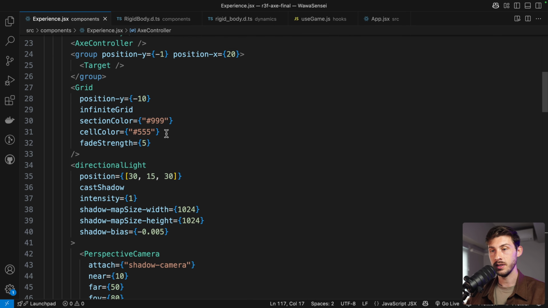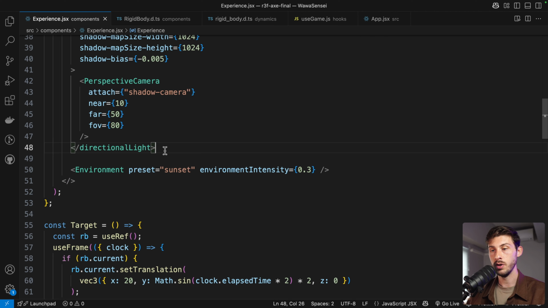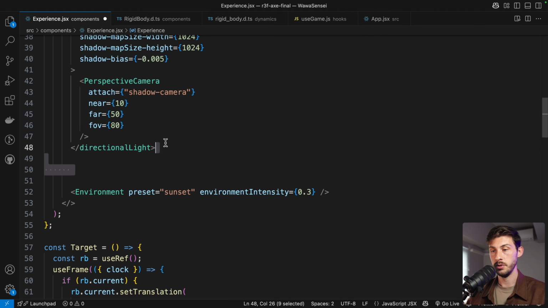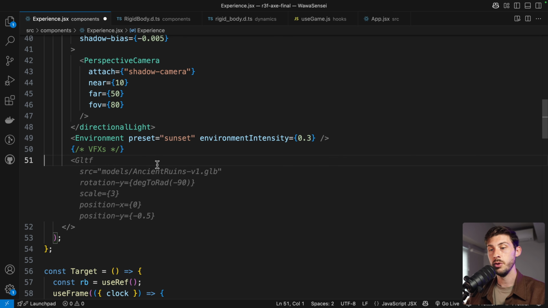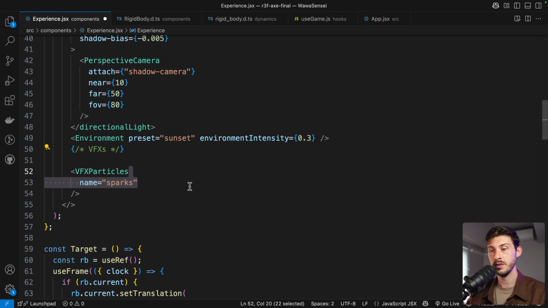Let's go inside our experience next to the environment. Maybe after we can organize it with our VFX. We will have other ones later. And we use our VFX particles component. We add a name to it. It's very important. It's in the other component. We will use the name to spawn particles.